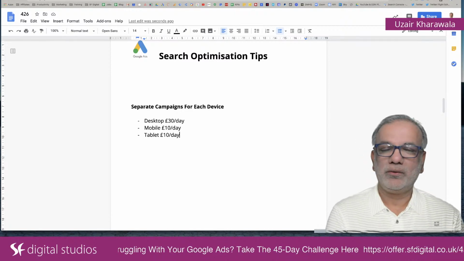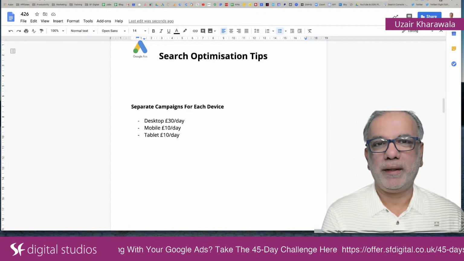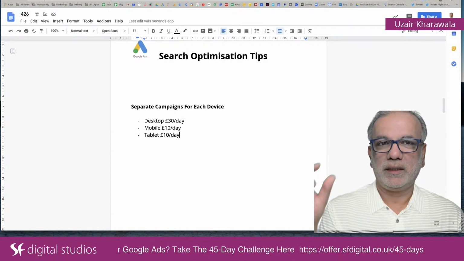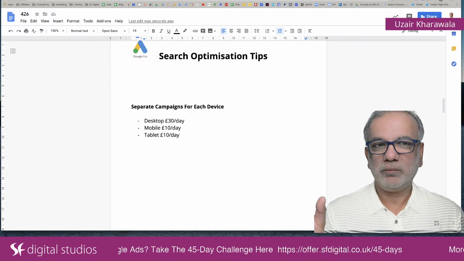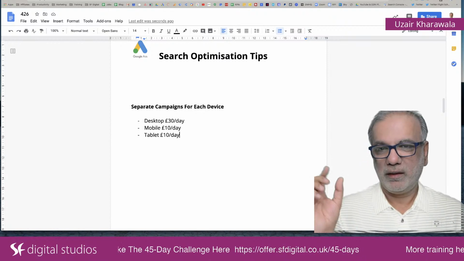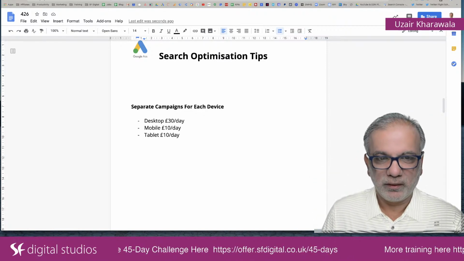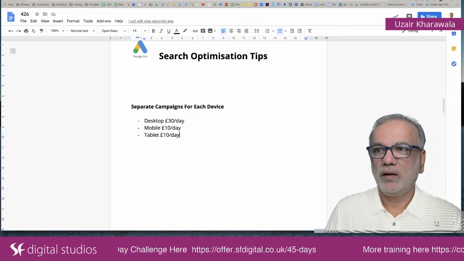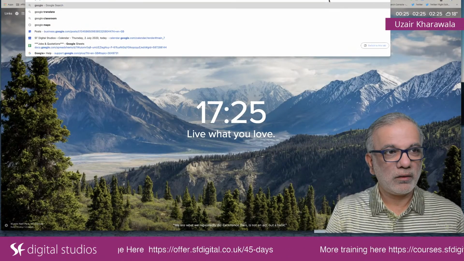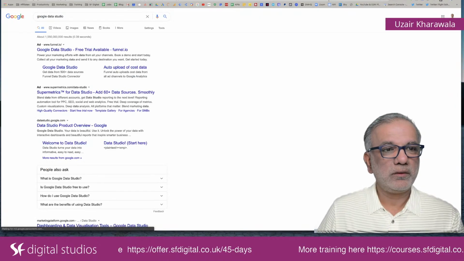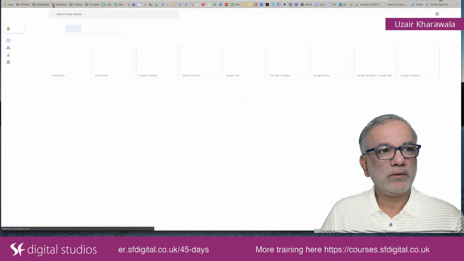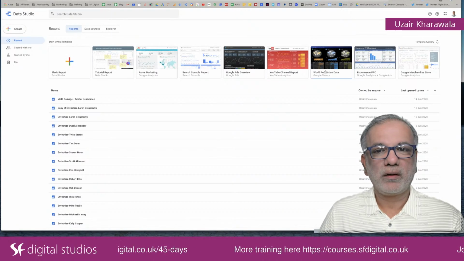So you don't need to send monthly reports to your client as a PDF, which are static. Just like we can change the date range in Google Ads, Google Analytics, and so on, you can change the date range and compare results and everything in Google Data Studio. So just go to Google, Google Data Studio. You go to datastudio.google.com, and then you can create.